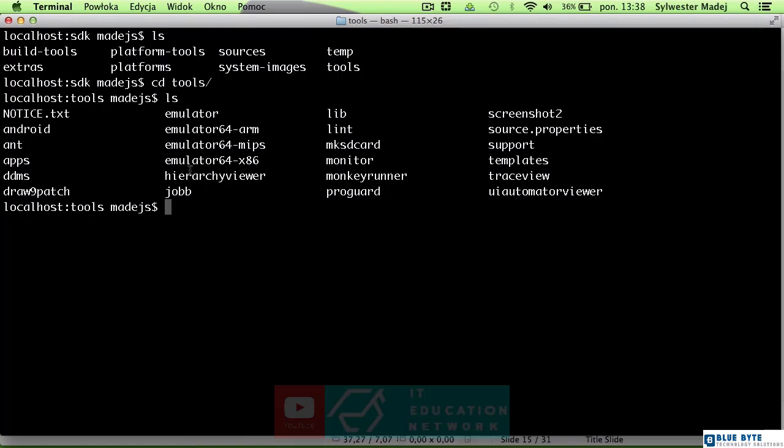The Tools directory also includes a full set of files responsible for launching various types of emulators. There is also the Hierarchy Viewer, that is, a tool which allows an in-depth look into the view hierarchy and to check how the views are placed with respect to one another. It's particularly useful the moment we want to see how the application builds its layout.